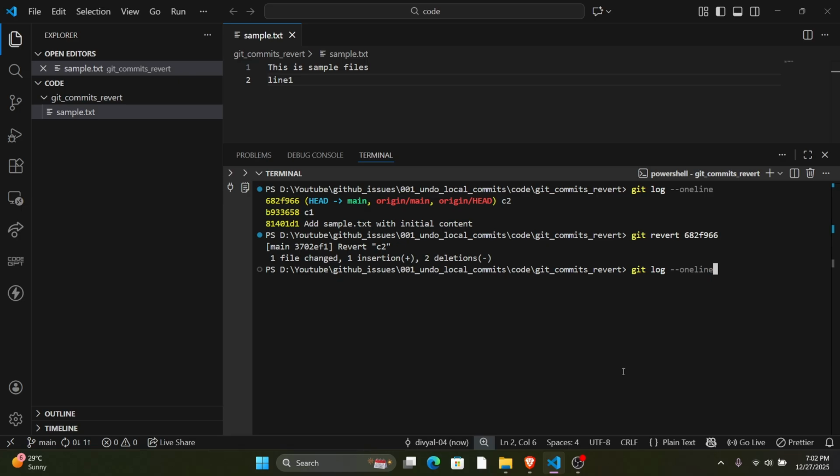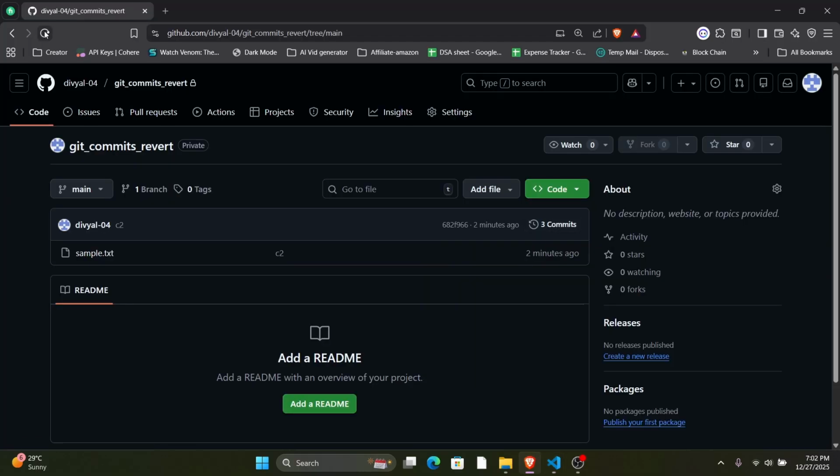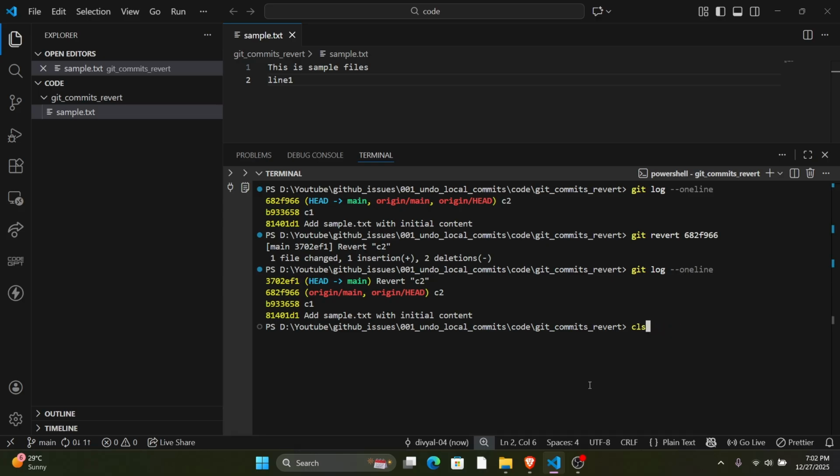So if I show you all, there's gonna be one more commit, which is gonna say we have reverted this change C2. And there will be 4 commits now. And the most recent commit will be revert C2. Okay, my bad, I didn't push it yet. So we need to push it because then that's how it is gonna reflect on a branch as well.